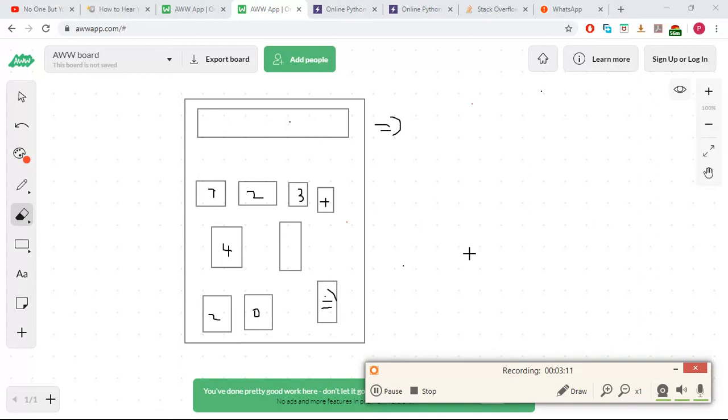Let's say we're told to calculate. Let's see. I'm trying to think of an example. Wait, let me pause this and think of it. All right, I thought of an example.